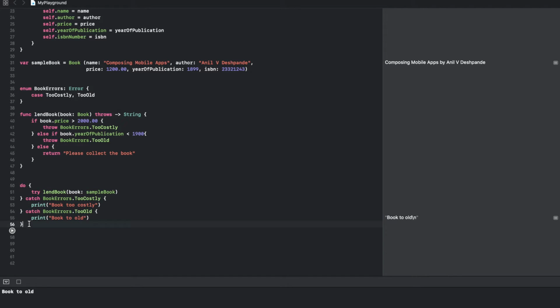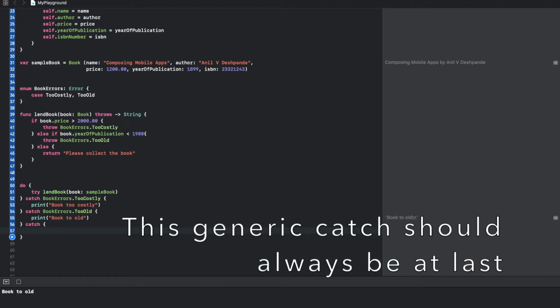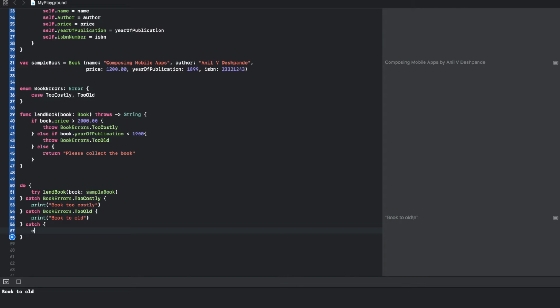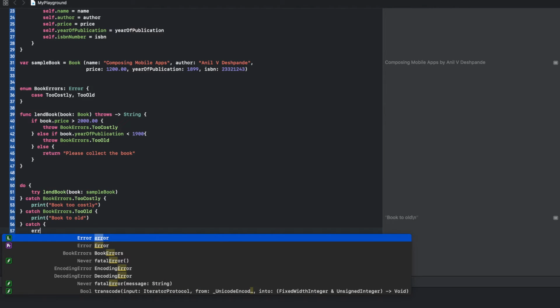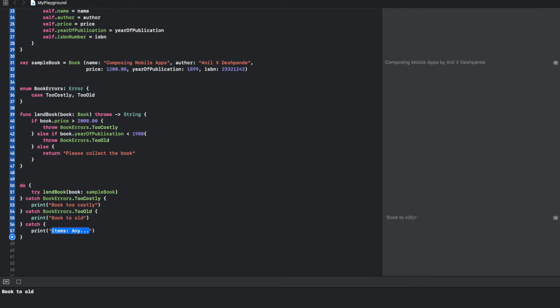So what you can do is write another generic catch statement without specifying the error type. When you do this, Swift actually passes the error object inside the catch block. So what you can do is display the error message and handle it appropriately. So this is another way of making sure that all the possibilities are handled when it comes to error handling in Swift. This is something I had forgotten to tell you.